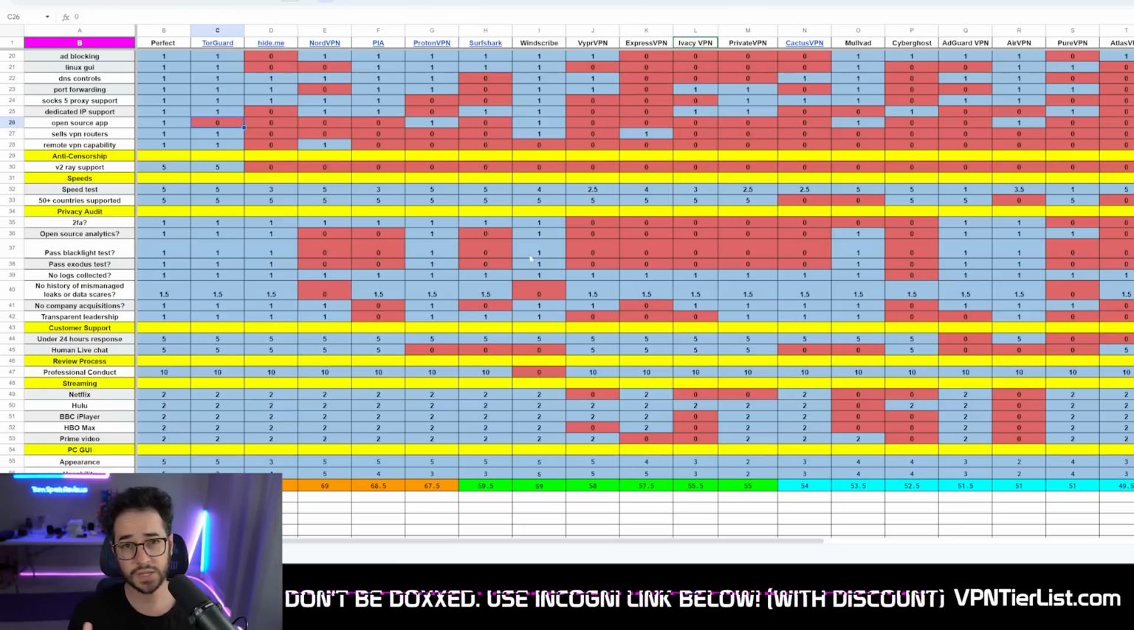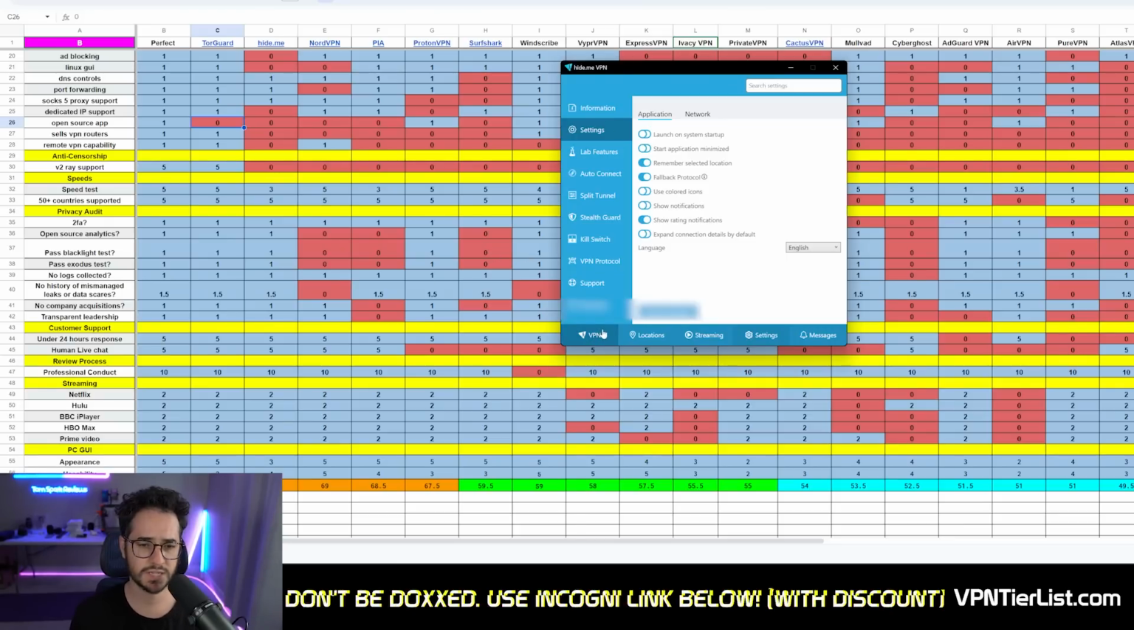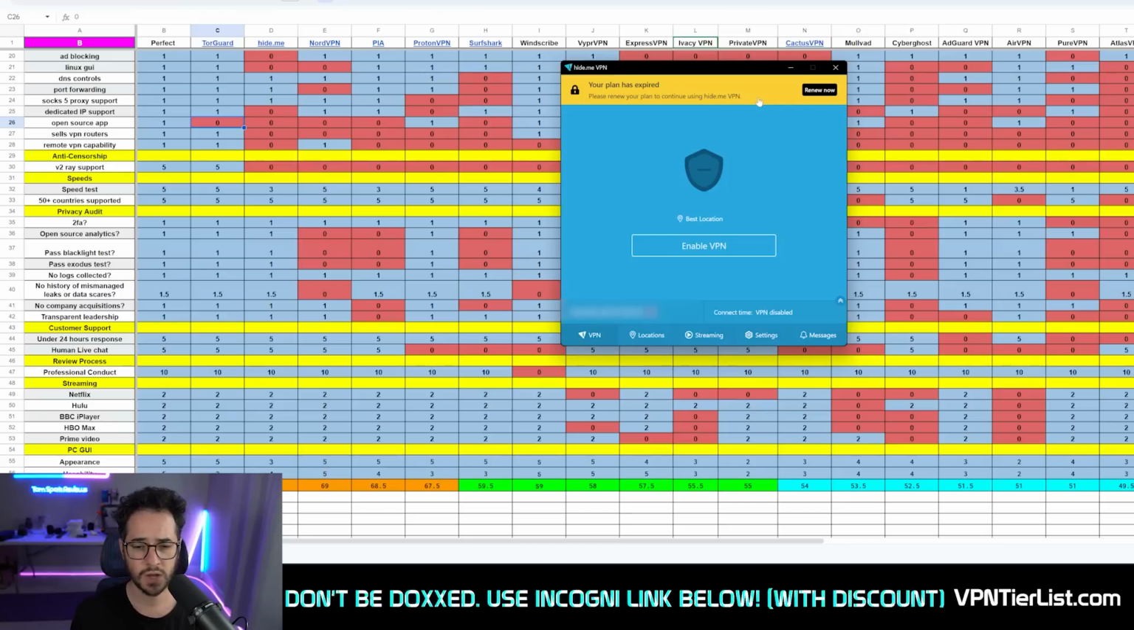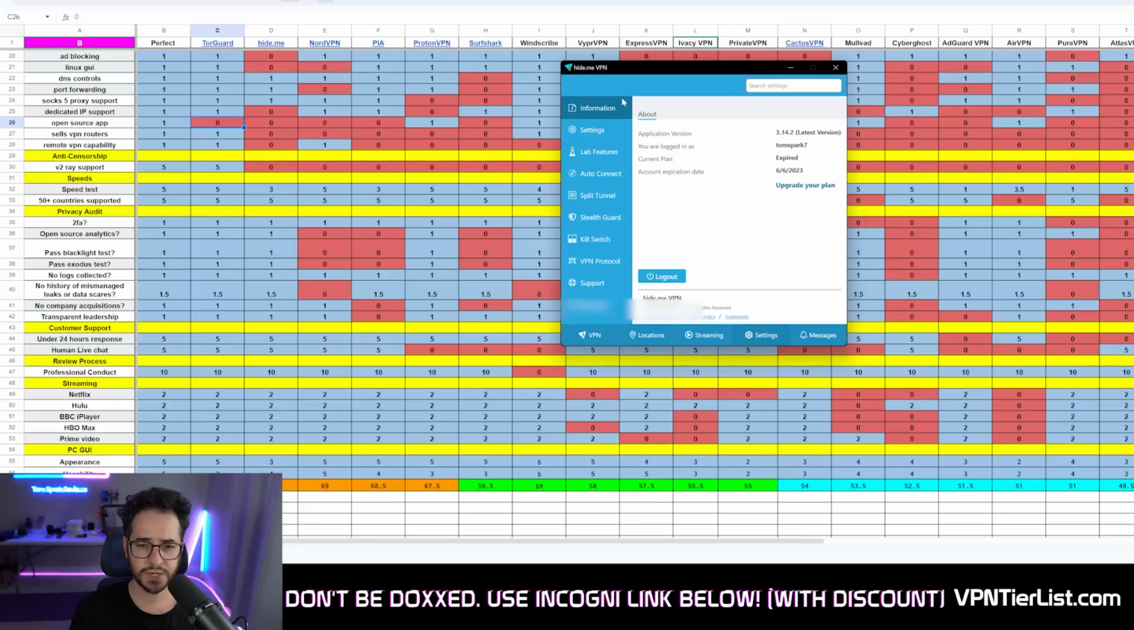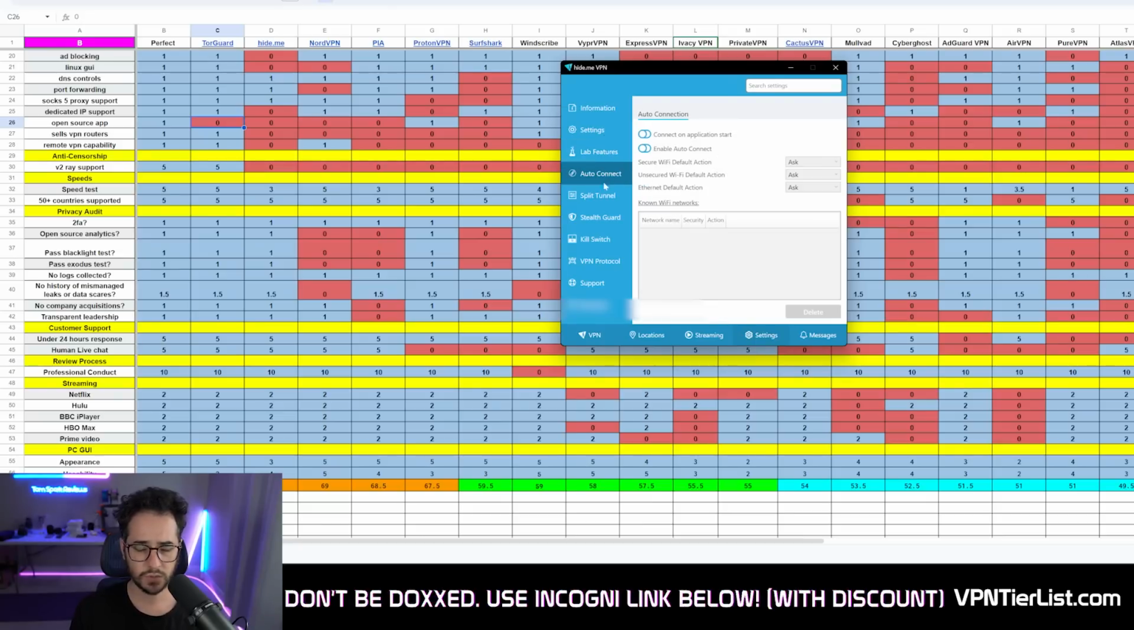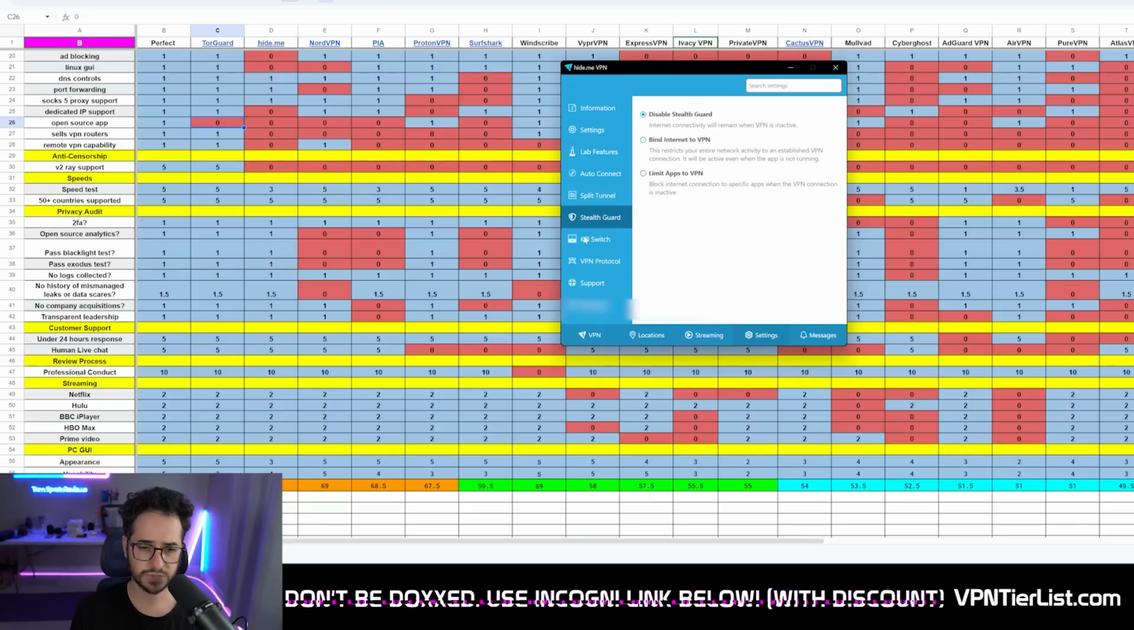The interface, it's a little different from TorGuard. It has more of an old school vibe about it. Right now, my plan is actually expired. It just expired today. But it's a little bit more usable than TorGuard in some ways. You can look around the settings and stuff when you are connected and switch things pretty well.